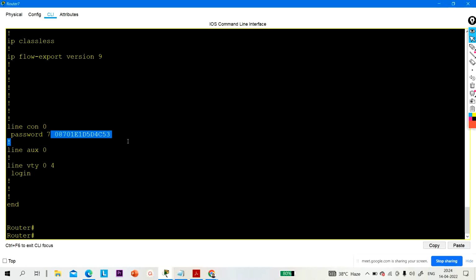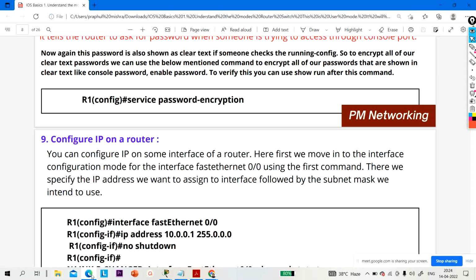Okay. So the service password-encryption command is used to encrypt all passwords on the router. Fine.